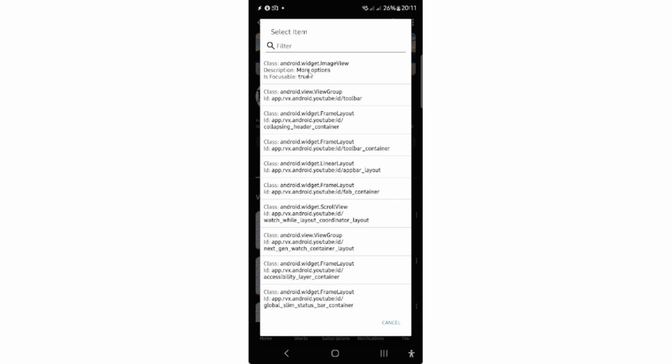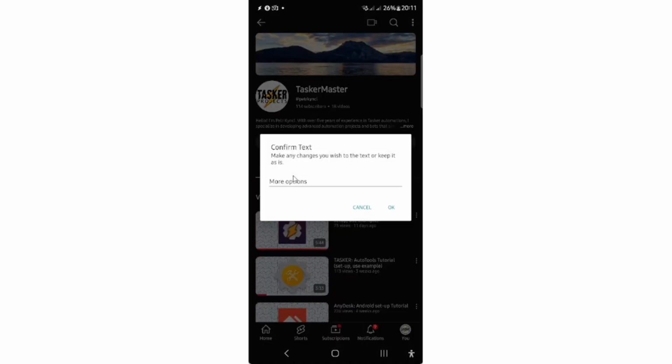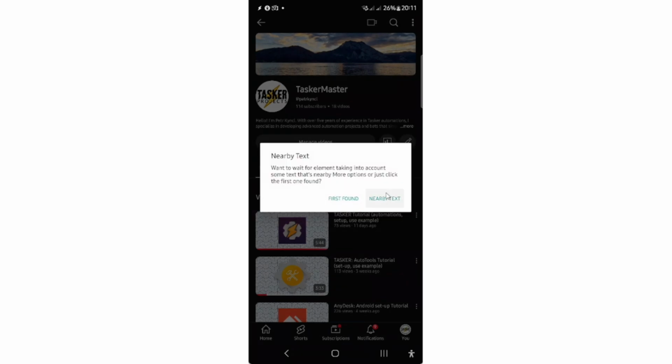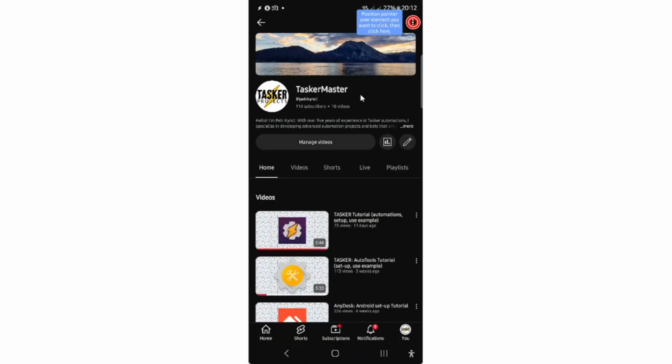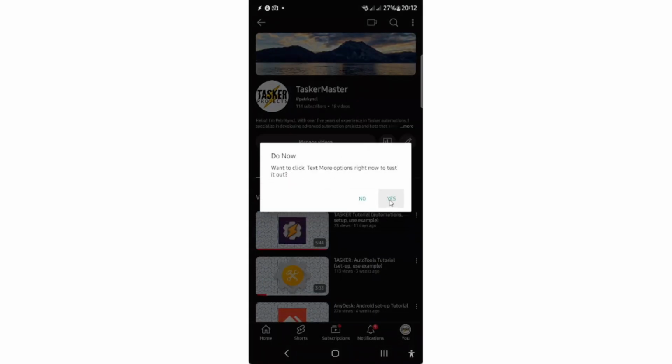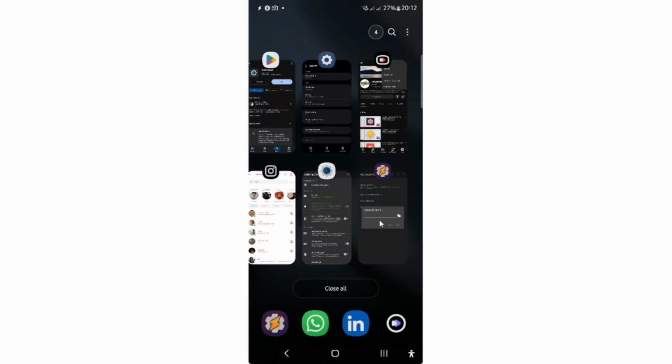And as you can see, the first element is the element I want to click, so I will click on it. And I will click on it based on the text, more options, and I will click OK. And I will click first found. And we can test it out also. Oh, actually, this is only the wait for element, so this won't do anything if we test it. So I will click no, add more actions, and click and find. And we can test it out. As you can see, it really clicked on this menu. I'll just click no. We'll go back to Tasker.